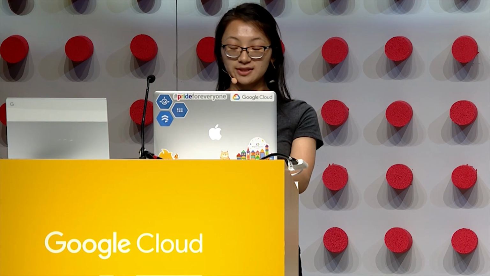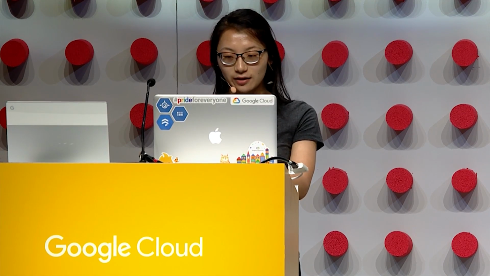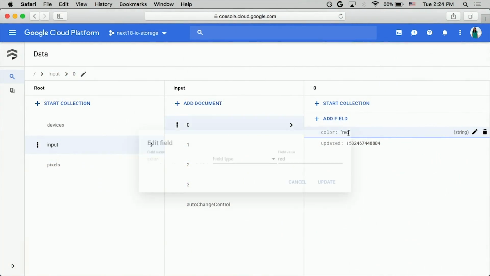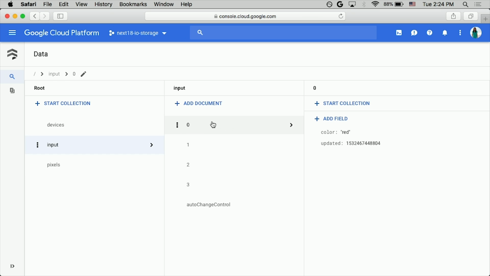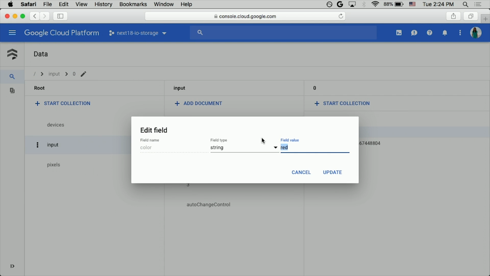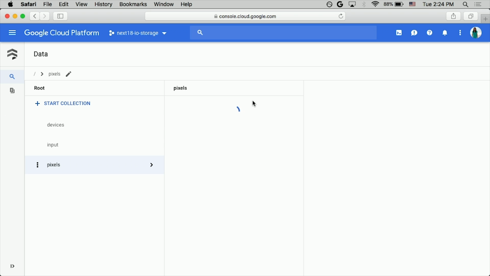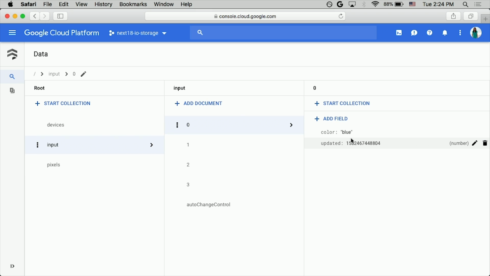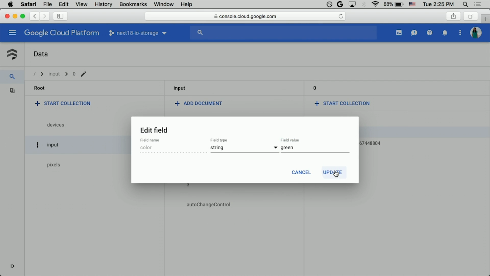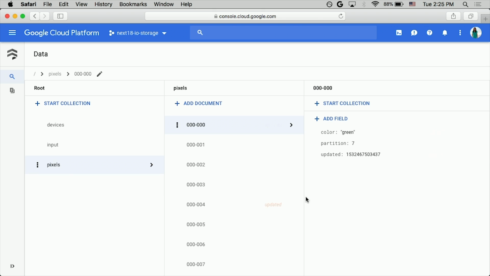One thing we should be able to see in the data viewer is that if you change the value of the input here, the pixels should reflect their respective quadrant, because it has a listener on the input field. So here, say we set the input to blue, then we go over to the pixels, and it's now been updated, whereas it was red before, if you had noticed that. We change this to green, and then these values are updating in real time in the data viewer.